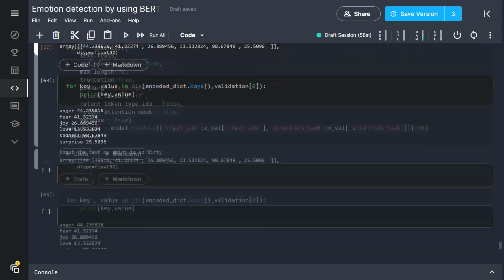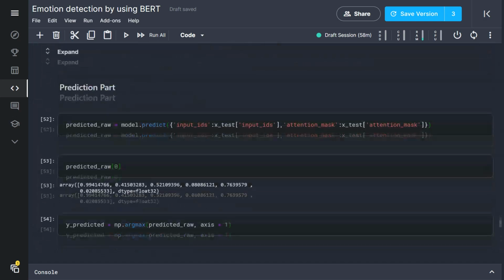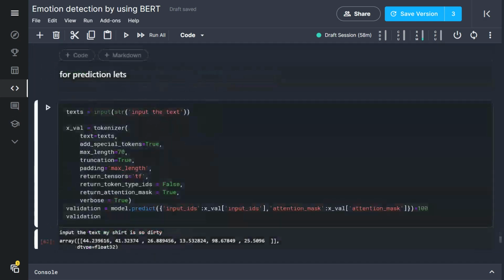So this is all about this video, and in the next video I will implement this whole pre-trained model in a Flask web application. We will design a website where you can do sentiment analysis and emotion detection. If you input a text, it will return the sentiment or emotion.